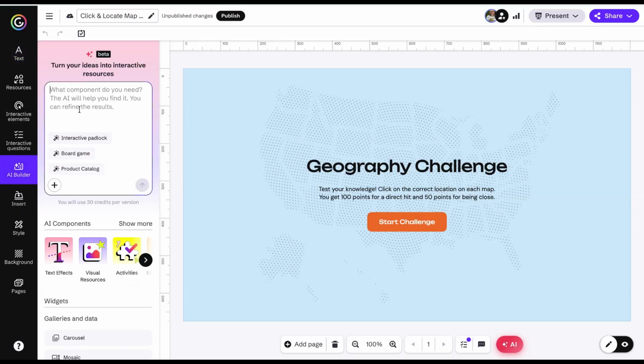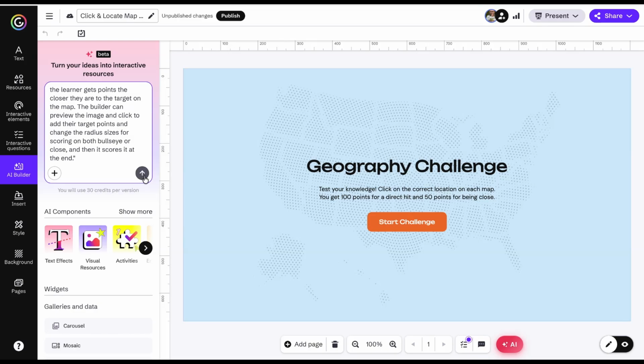This one was built using the AI widget builder inside Genially, and I will put the template in the Genially community.